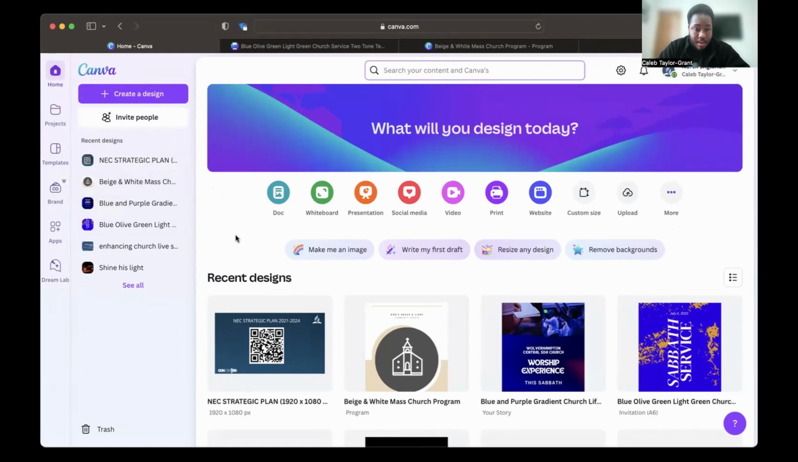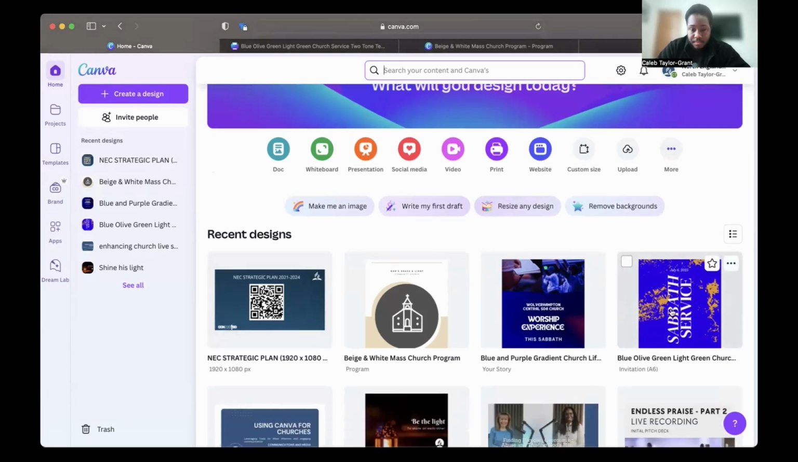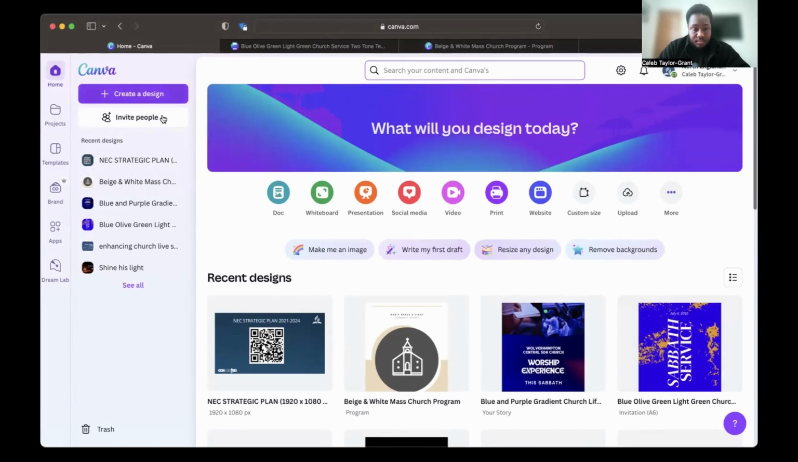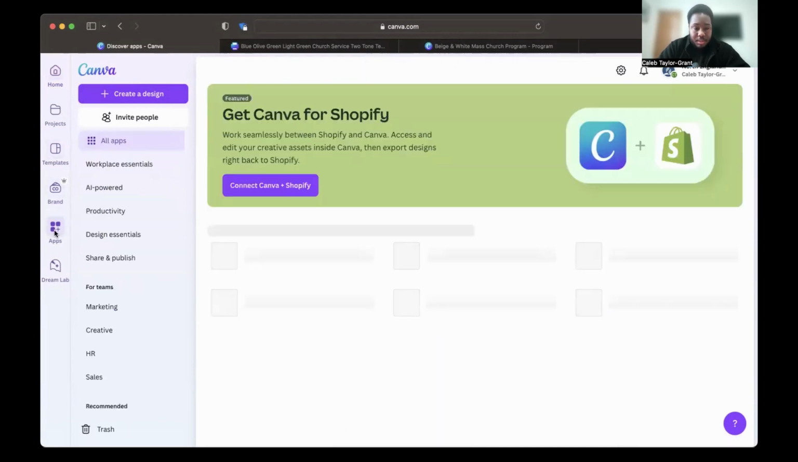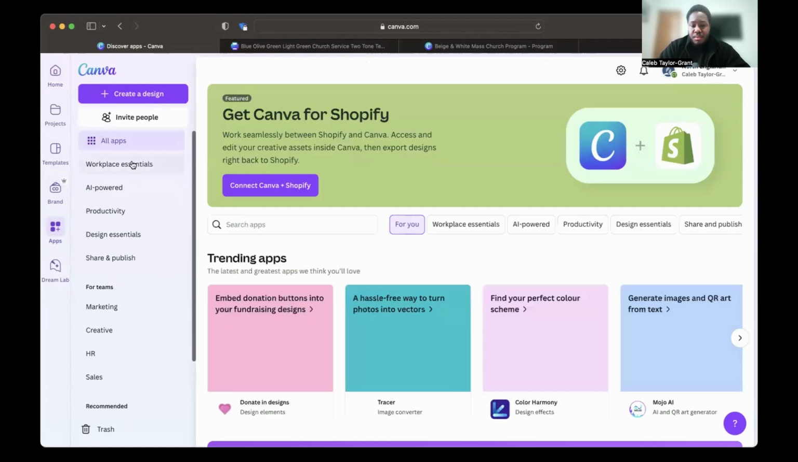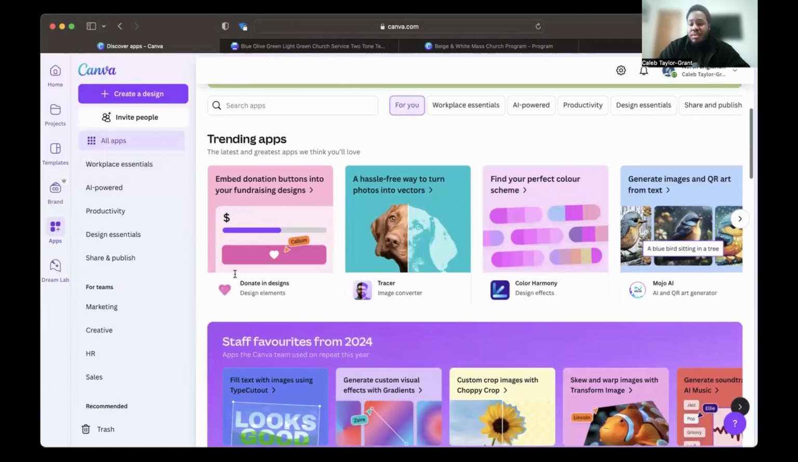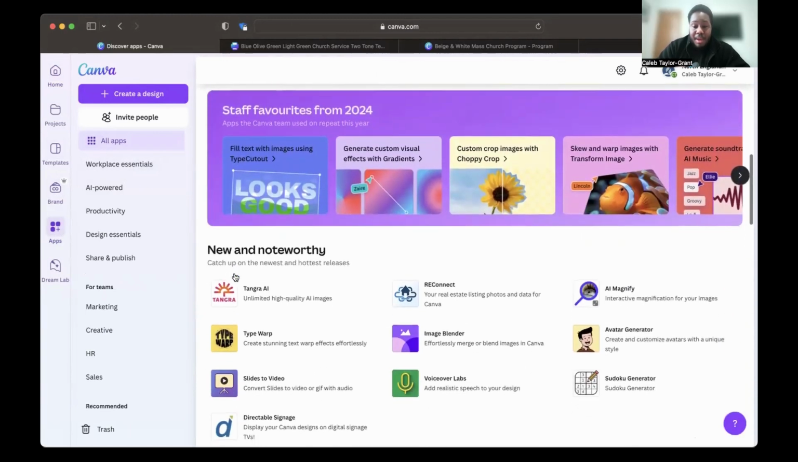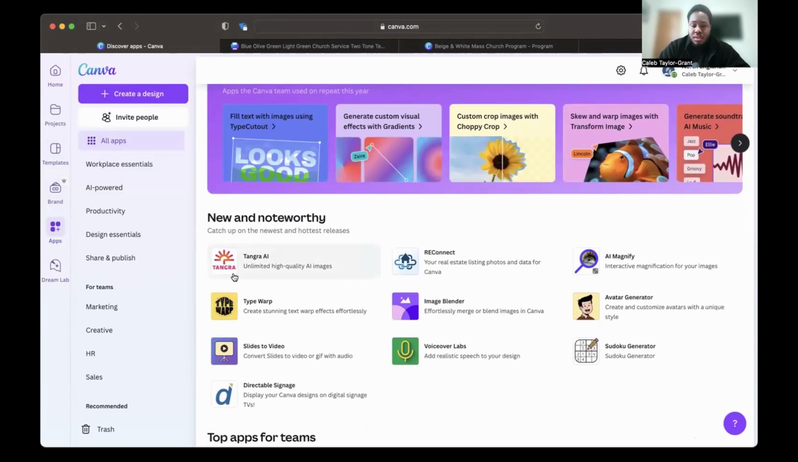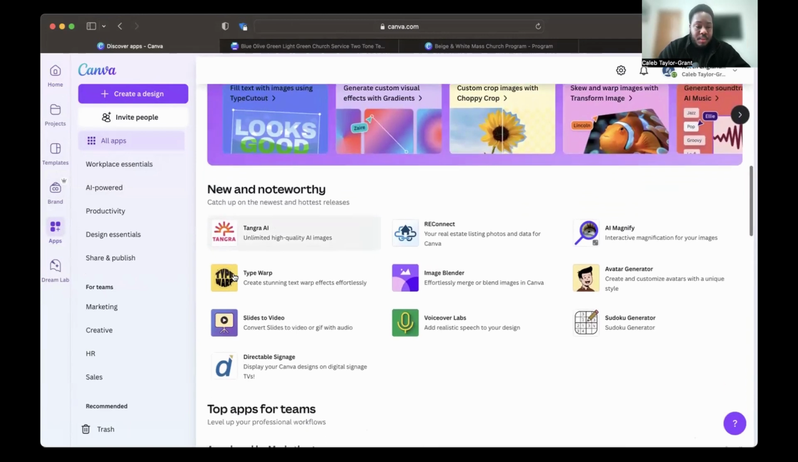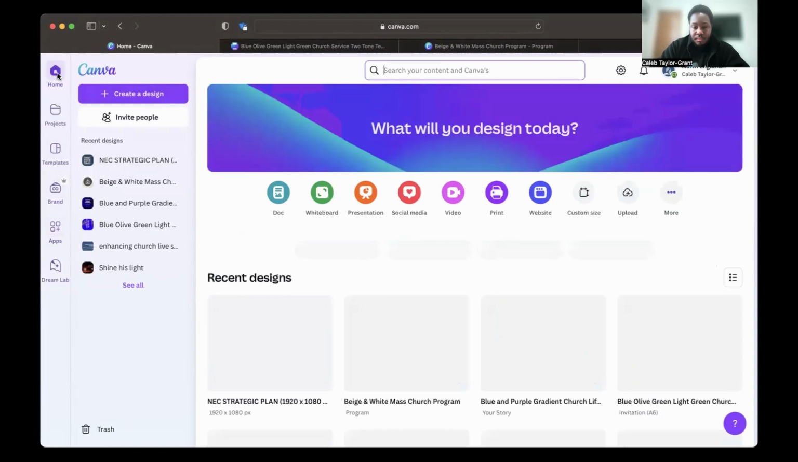Very simple design, very clear and concise in how you're able to think about the website and access features on the website. So again, you'll have any recent designs that you've made. You will have your recent projects on the side. On this side, you'll have your templates, your brand folder, different apps as well, because Canva also has different productivity apps. So whatever you need to do, spend some time having a look at it. It has some really good tools to be able to bring out some of your graphic content.